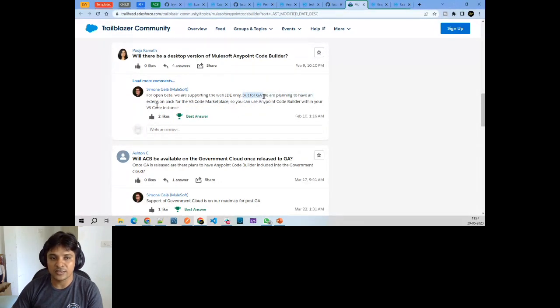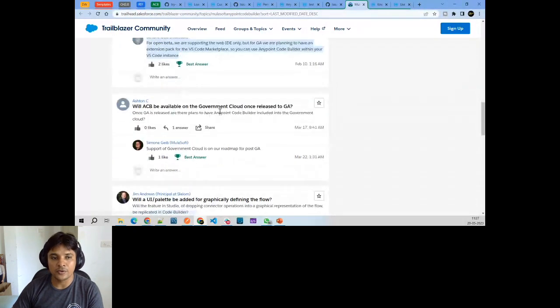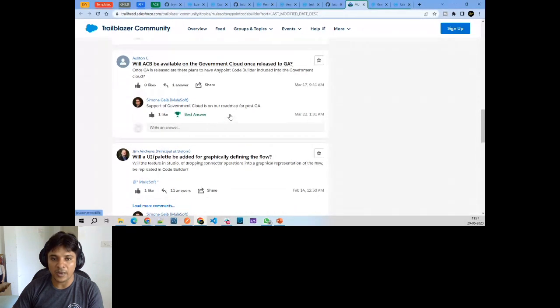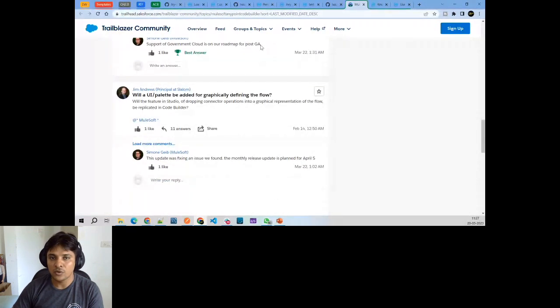Their extension, as I mentioned, is VS Code based, so they'll be giving this in Visual Studio Code itself. You'll be able to run Anypoint Code Builder on your desktop. I'm not committing anything, but that's what the comment says. See here, they are asking for government cloud. They are saying this is in the roadmap post GA. So with GA, first they will launch GA, and after that they are planning to have government cloud.